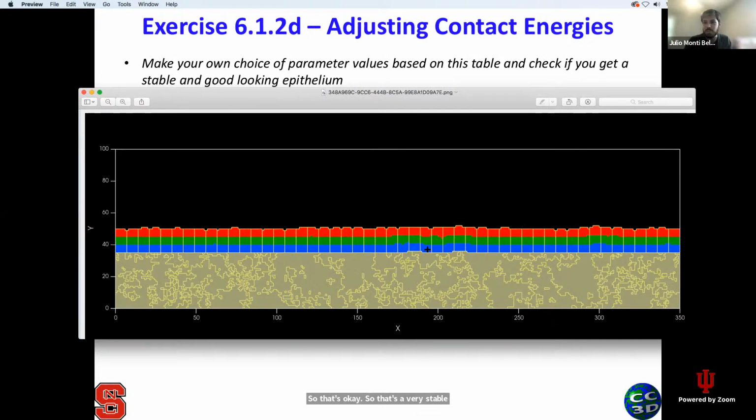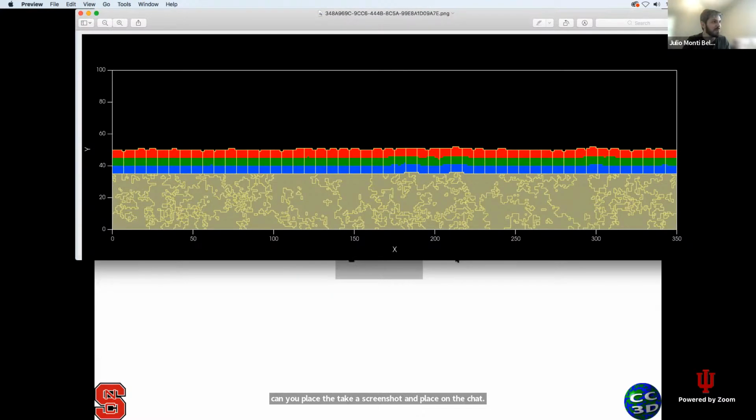If you want them to be a little bit more fluid, one trick is to just increase the temperature of the simulation and they will look a little bit more fluid. Or you can adjust the energies, okay? Kirin has a more wave-like one. Can you take a screenshot and place it on the chat? It'd be nice to contrast the solution to your solution. See the slide again, yes.